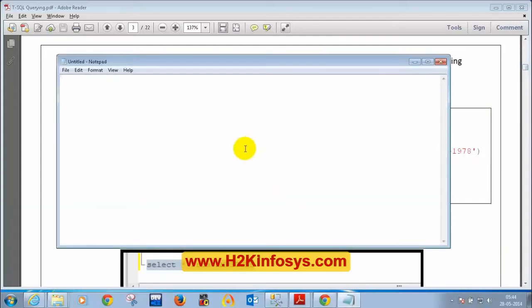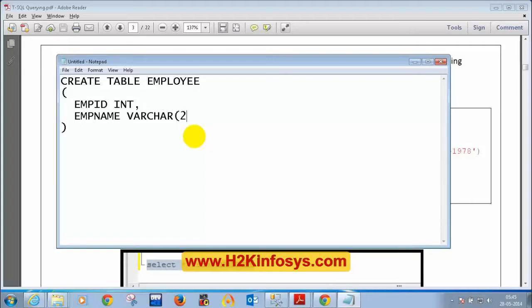So in the previous class we discussed how to create a table. We saw that we need to create a table using CREATE TABLE, and we need to give a table name, for example employee, and then the column names, like empid integer, and empname varchar 20. So this is how we normally create a table.